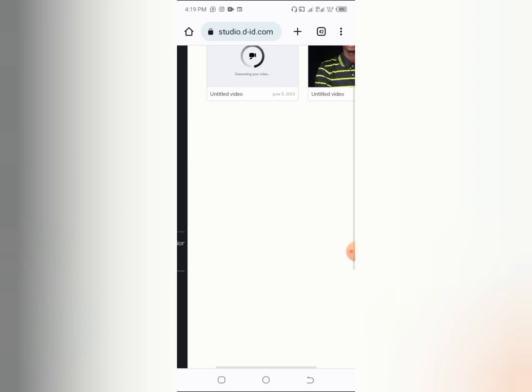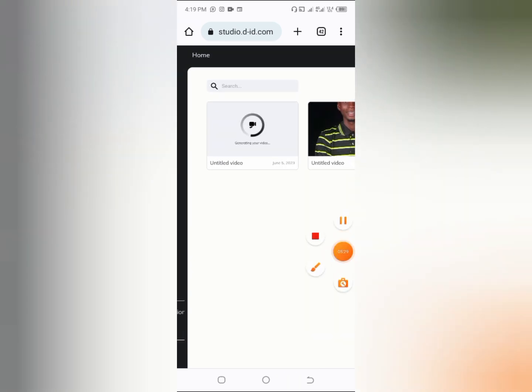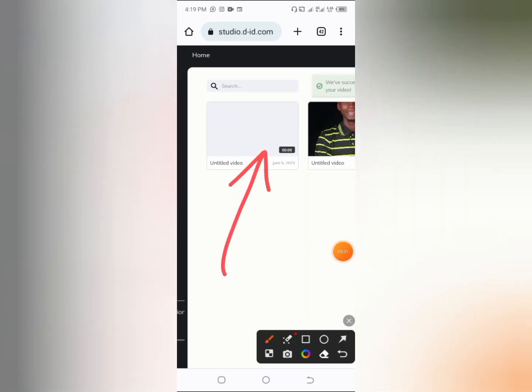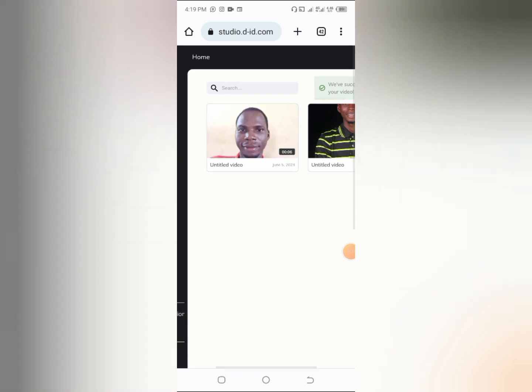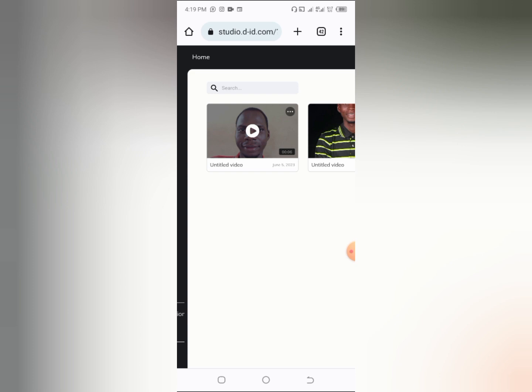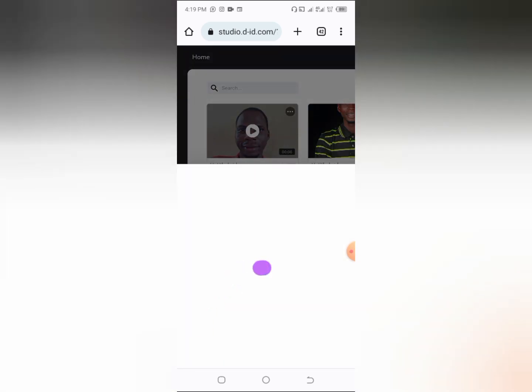And you're going to receive a mail if you have registered with a mail. So you can see it's currently generating my video. Then after a little while, it's going to go through for me. So it's already successfully gone. So let's click on it. You can click on it to play to see how it's going to go. Mine is loading currently now.